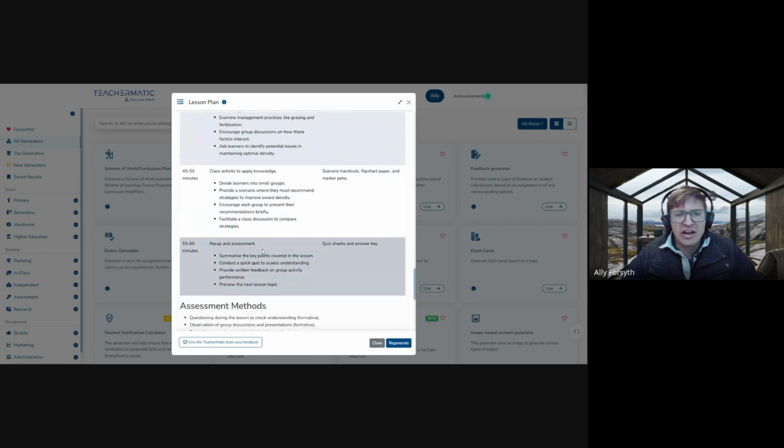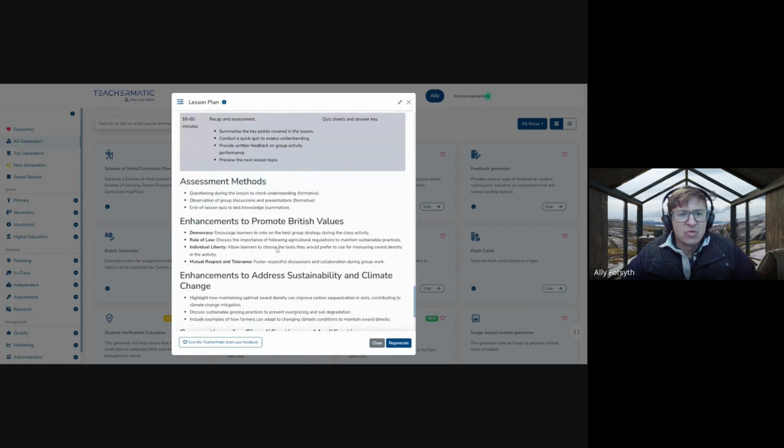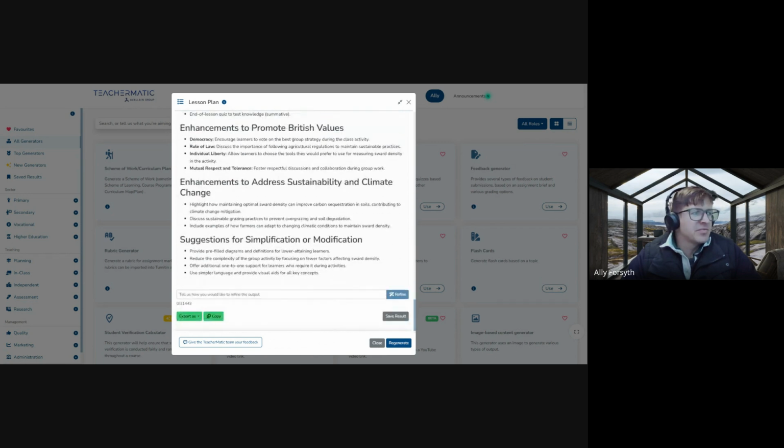So what you can do after all of this is go to the bottom and you can export it to either PDF, Microsoft Word, or add it straight to your Google Drive. I hope that's been helpful.